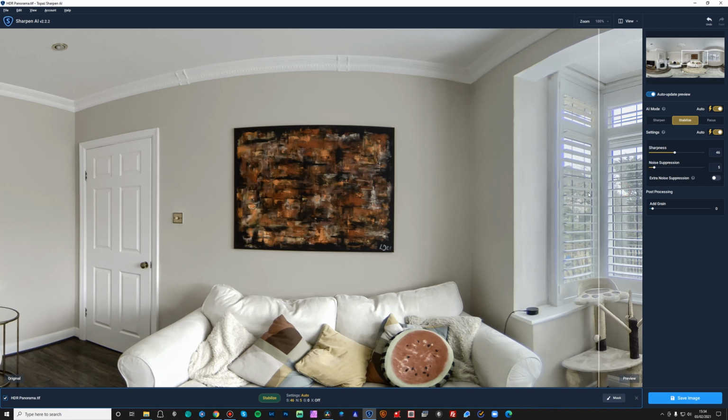If I pull this across here, you'll see straight away on the cushion, a massive, massive difference between the two. But the painting, check this out. Incredible. If I just draw that back over, I'll reveal the whole thing. Okay, so there we go. That's the sharpened image. And do bear in mind, this is at 100%.